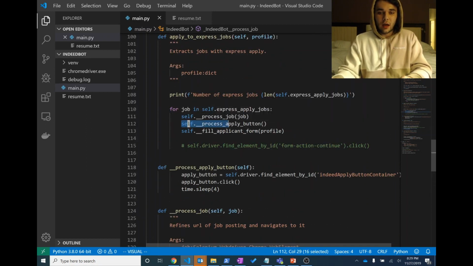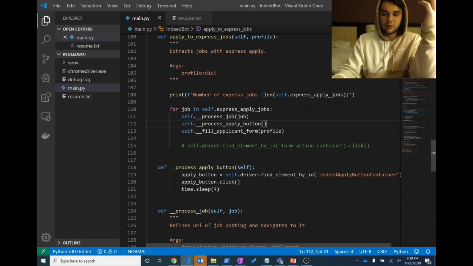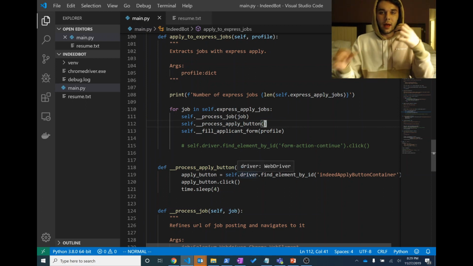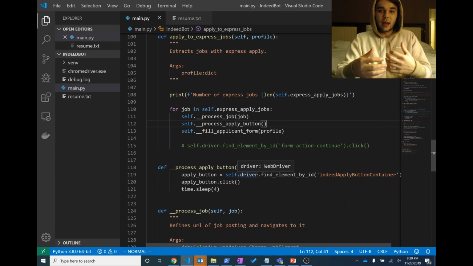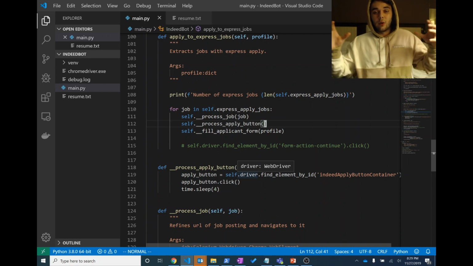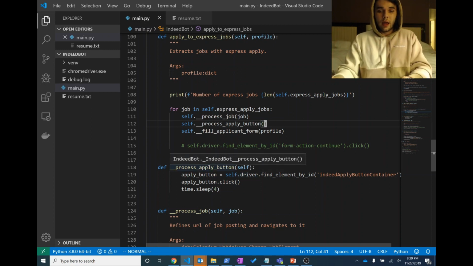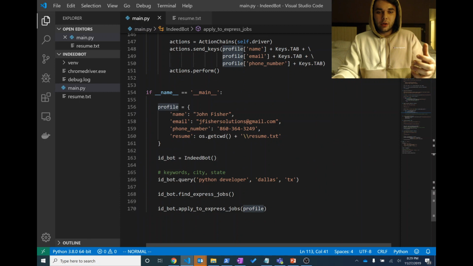Then we have our self.__process_apply_button. And our process apply button finds the Indeed apply button on that new page that we just navigated to, and then it clicks that, and then it's going to sleep for about 4 seconds, just to ensure that we have enough time for everything to load up properly and keep working well. So then we say self.__fill_applicant_form, passing in the profile, and that's that initial profile that we created down here.